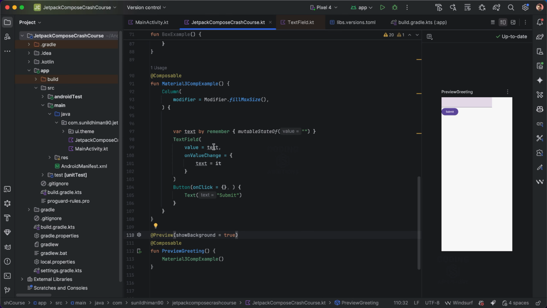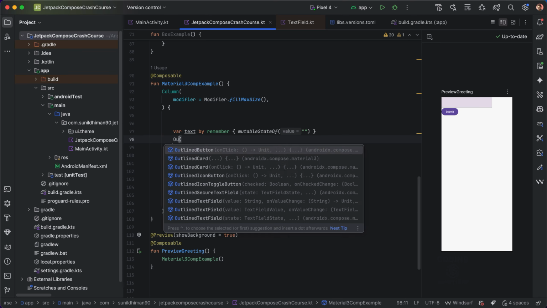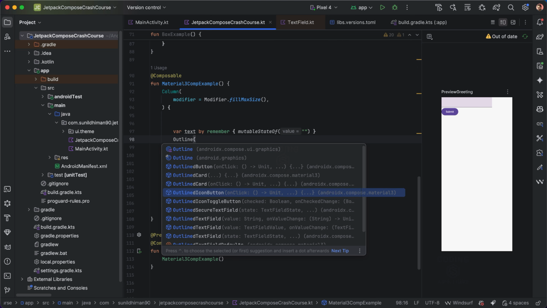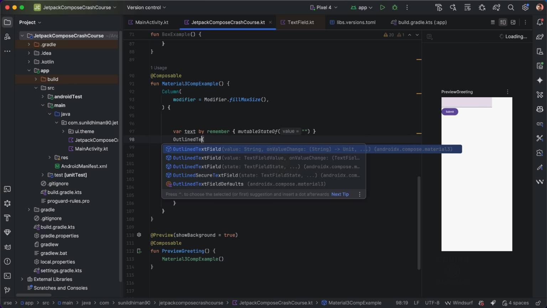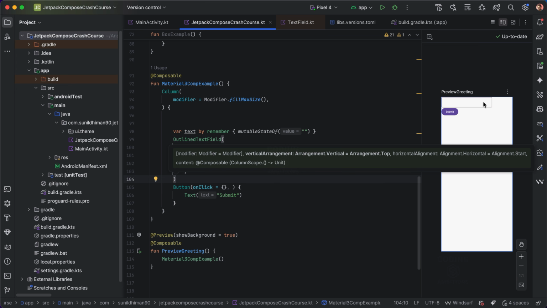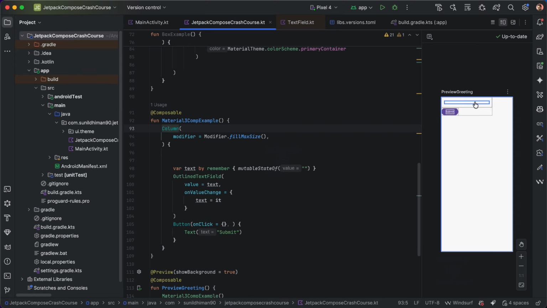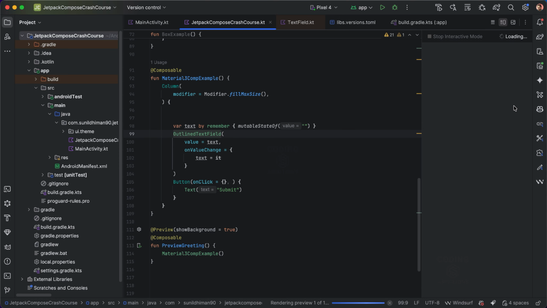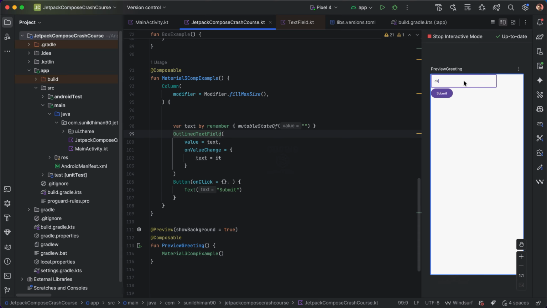If you see, this is the input. There can be multiple types of input, outlined, text field. Okay, it will be this one, if you see. So even if you can start interactive mode as well here, if you see, now it's interactable, clickable button. Okay, these are some important material 3 components.